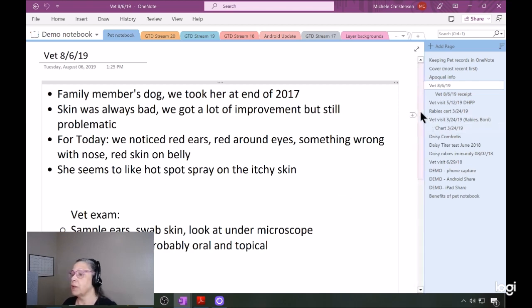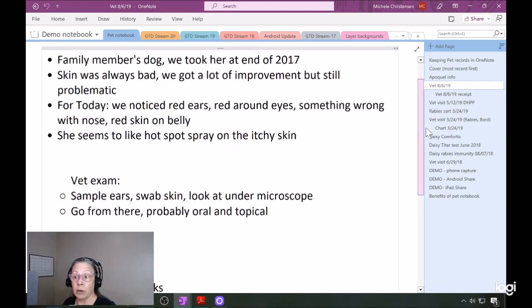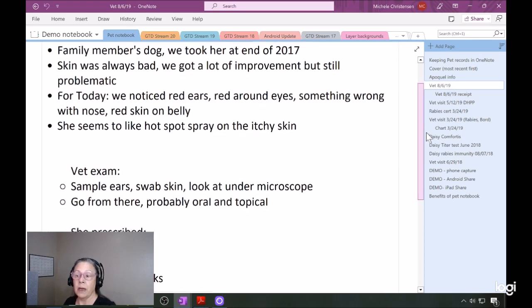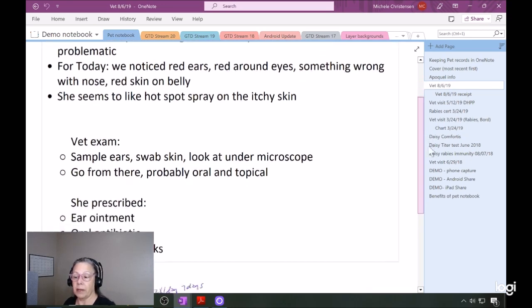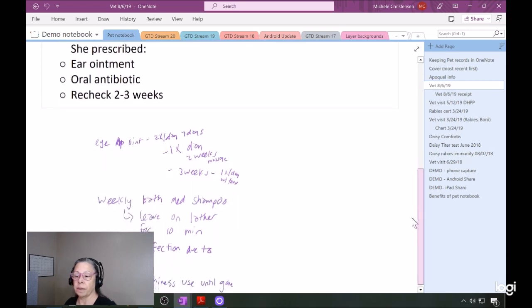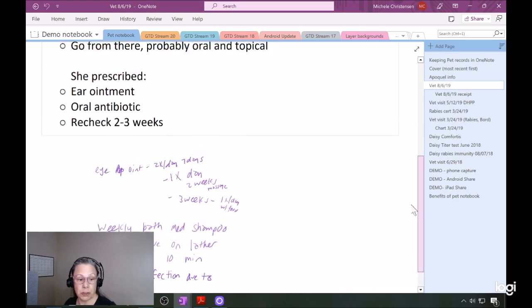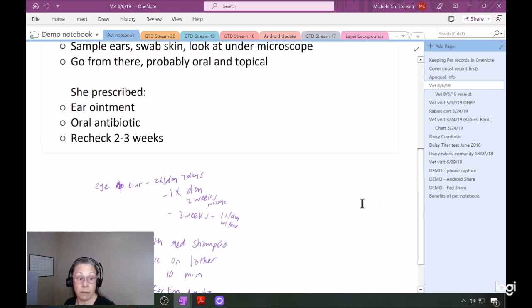Then I wrote down some of the things the vet said as she was examining the dog, like what she was going to do, what was going to happen, what the vet prescribed. And then down here at the bottom, these are just some handwritten notes I took for how to give the medications and prescriptions that the vet described.